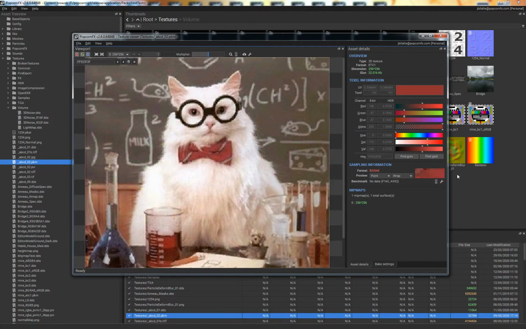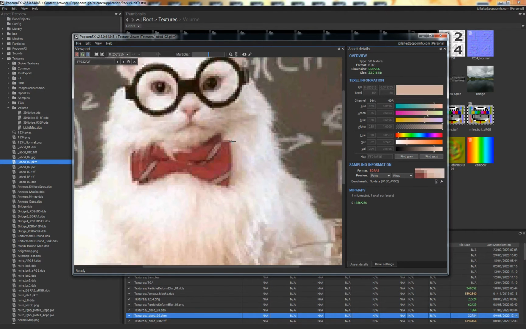Next, we have the sampling information section in the details panel, which shows you a zoomed in view of the texture at a specific point. And this is different from this view here because this is displayed by calling the runtime, the PopcornFX runtime sampling functions, the same ones that the particle simulation uses to sample the texture. So this is the actual view of the texture as seen by the particles, and you can change the same things you can change in the simulation graph.